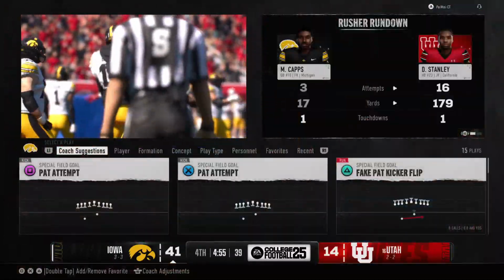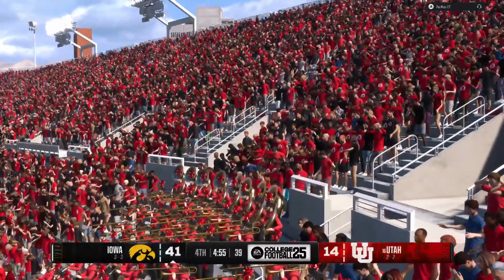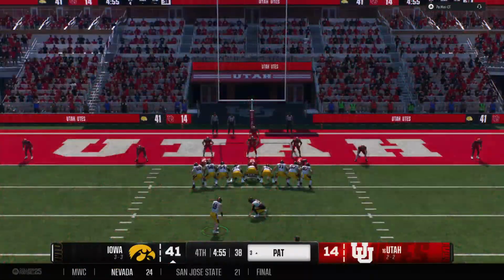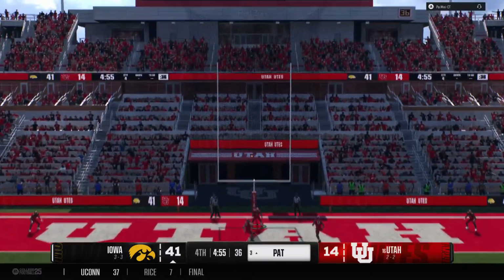The offense strikes again to extend its lead here in the second half. And they got everything working. How great is this? You extend your lead, now you get your defense back on the field. Great job taking advantage of the situation and building on that lead.